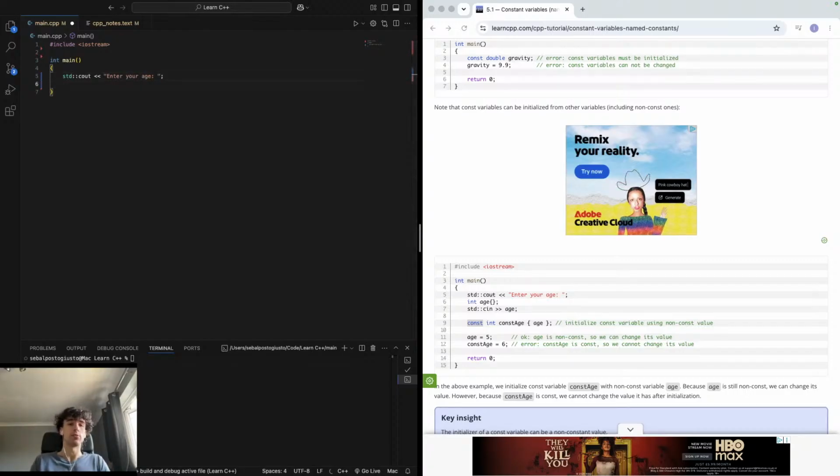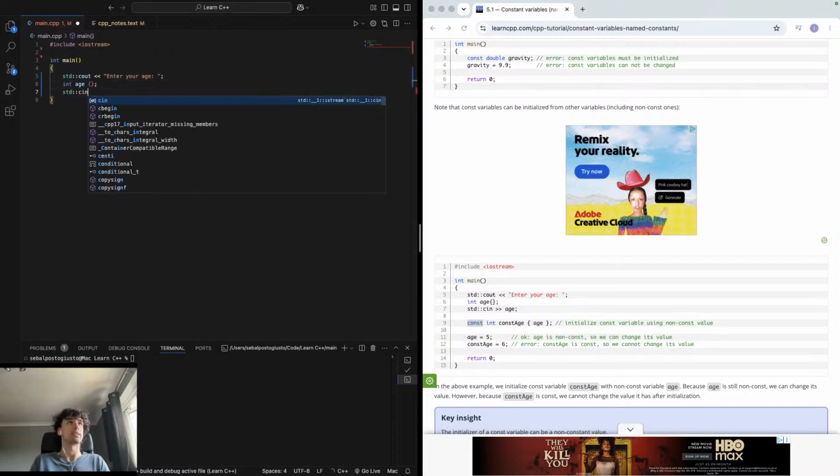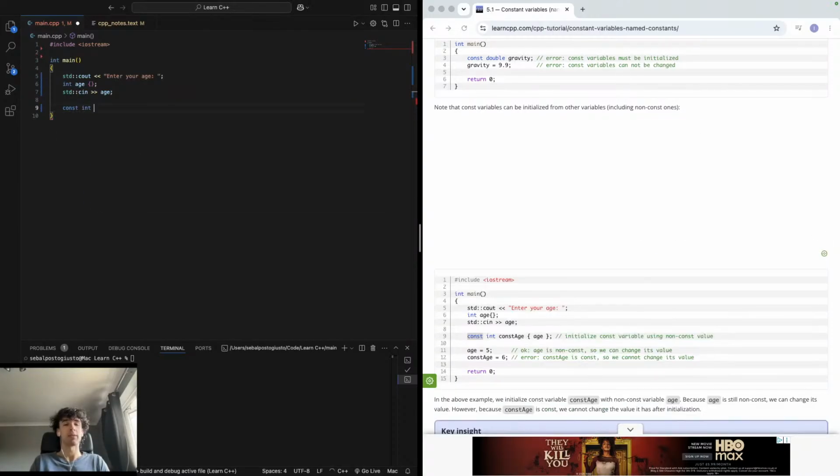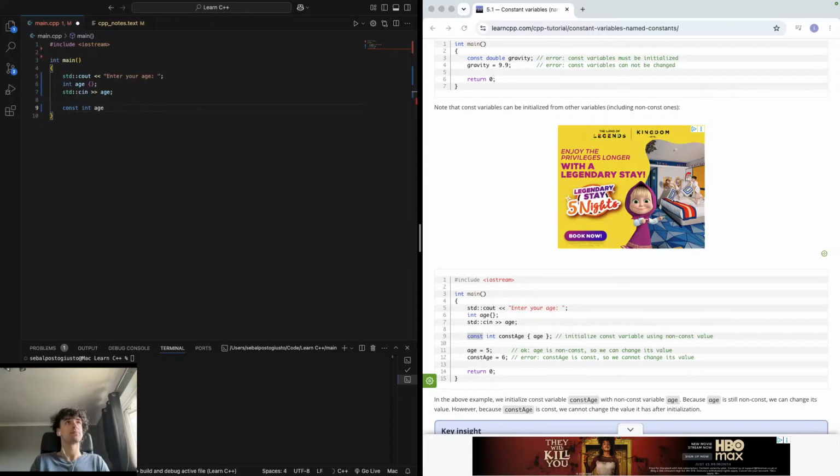Then we will do an int of age, i.e. a variable of age. Then we will allow the user to enter said age with age. Then we will set const integer, the data type, then the age, and now const age. Then we will set that to age.